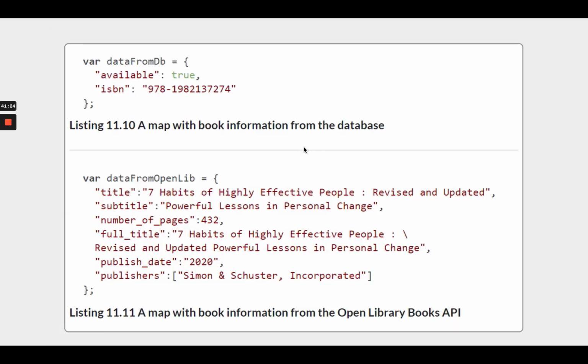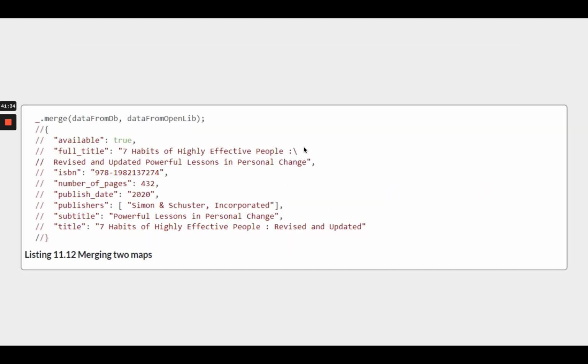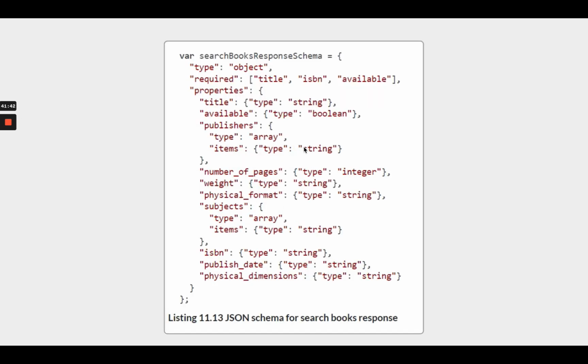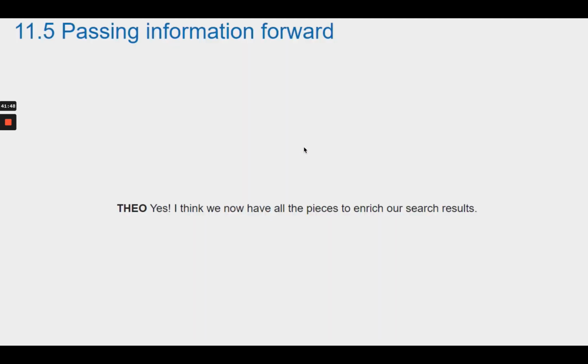Theo: From the database we get only two fields, ISBN and available. From the Open Library API we get 6 fields. Here's what they look like. Joe: After calling _.merge, the result is a map with fields from both maps. Theo: Let me code the JSON schema for the search books response. Here's how that would look. Yes, I think we now have all the pieces to enrich our search results.